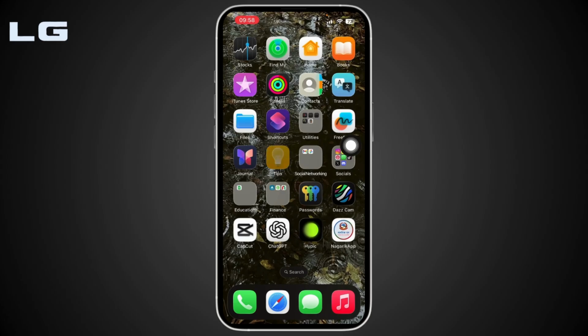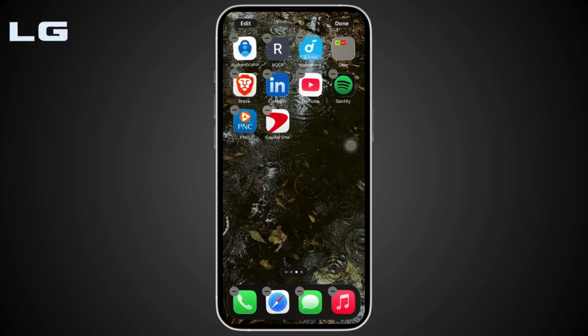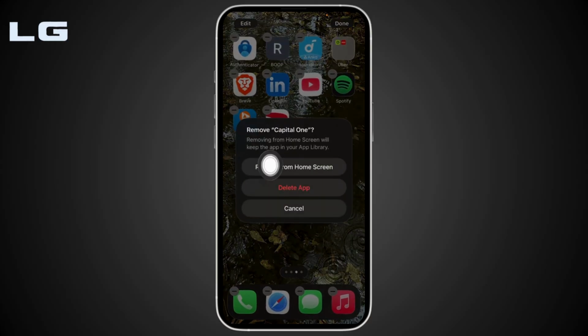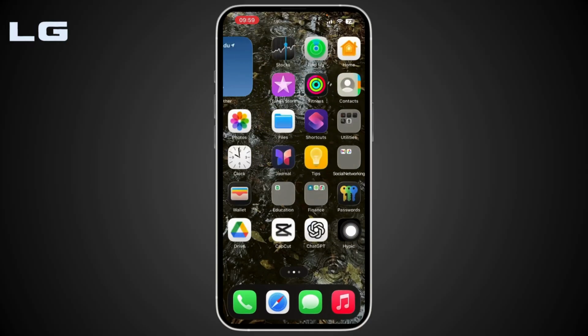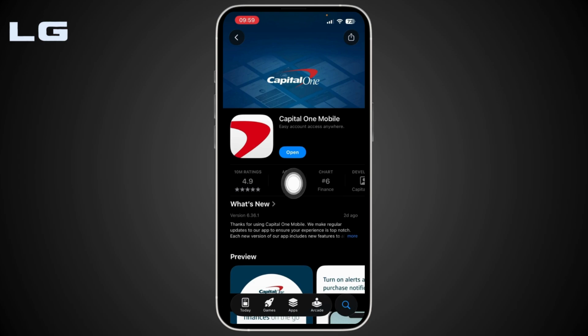If not, you can try uninstalling the application from your mobile device and then reinstalling again. Tap on delete app, then tap on delete app again. Once deleted, head back to your app store and then reinstall the app. By following these steps, you should be able to fix the Capital One Bank app on your phone.